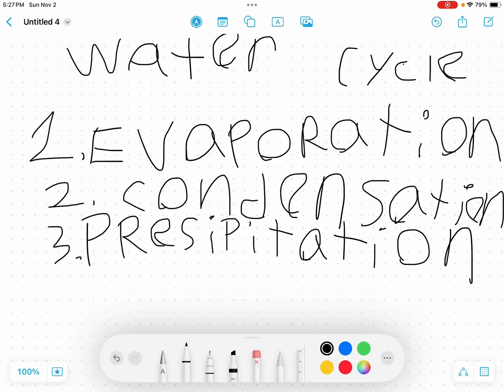Hello, today we're going to be talking about the water cycle. It has three parts: evaporation, condensation, and precipitation.